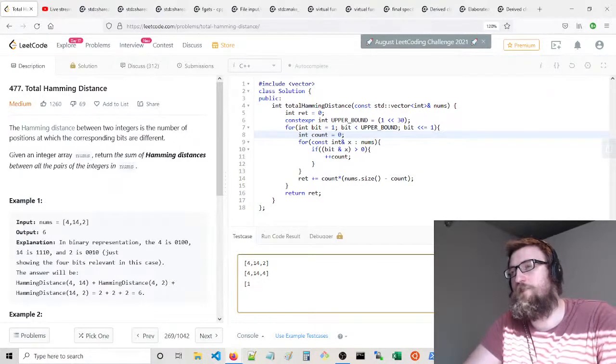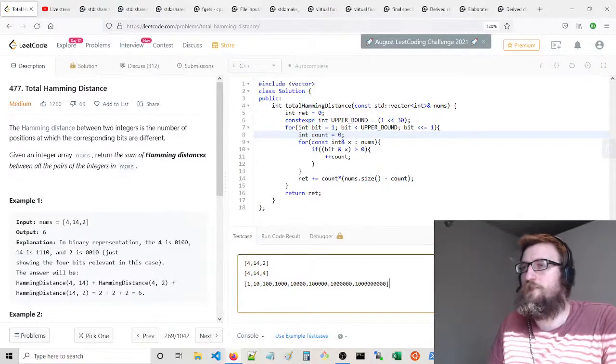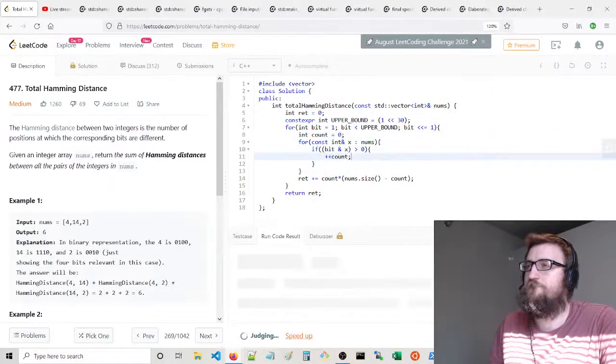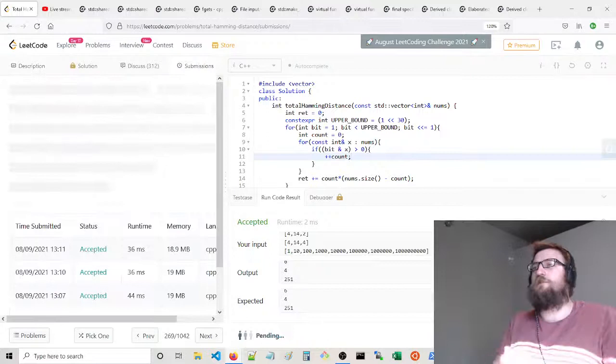We'll throw in 1, 10, 100, 1,000, 10,000, 100, 1, 2, 3, and then 1, 2, 3, 4, 5, 6, 7, 8, 9. Here, we'll try those, see how we do. Yeah, I think this is correct. Let's give it a shot. A little nervous to hit the button, but I think it's right.